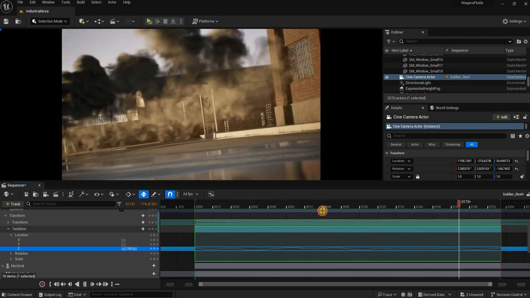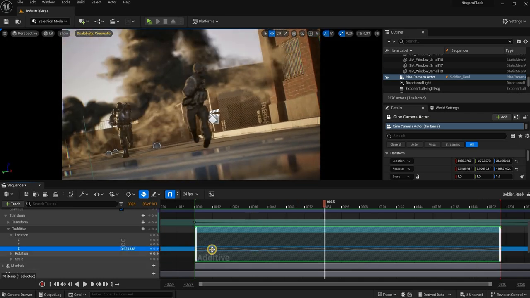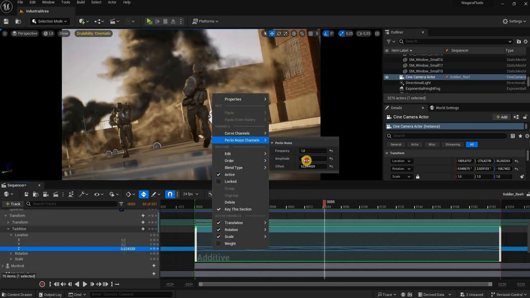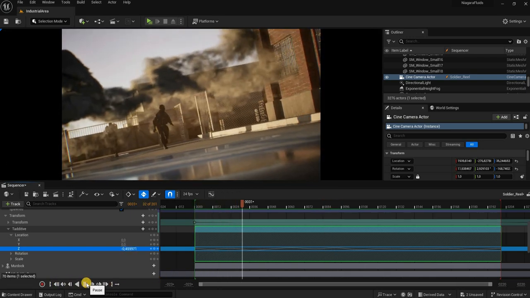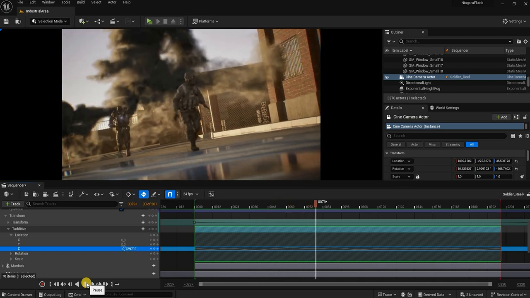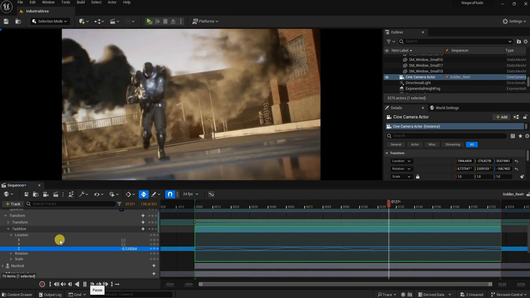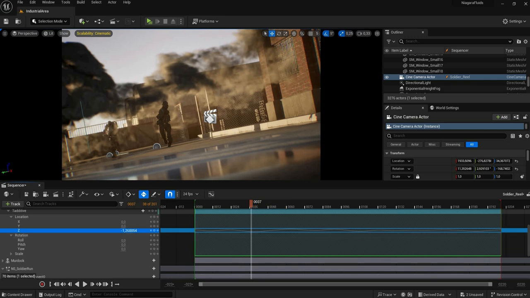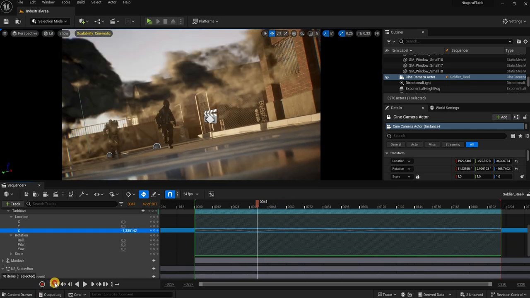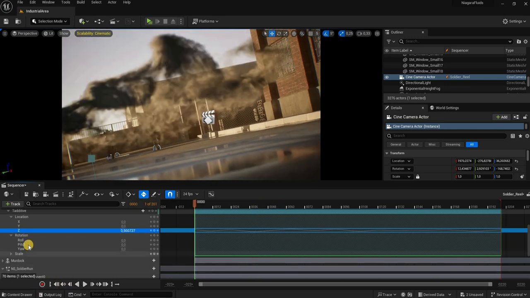Okay, it isn't bad, but I think I'm overdoing it, so I'm going to reduce the amplitude too. So let's have that. Yes, there you go. That's very simple. Now, if you want this effect to be very noticeable, you can add it to the rotation channel also.